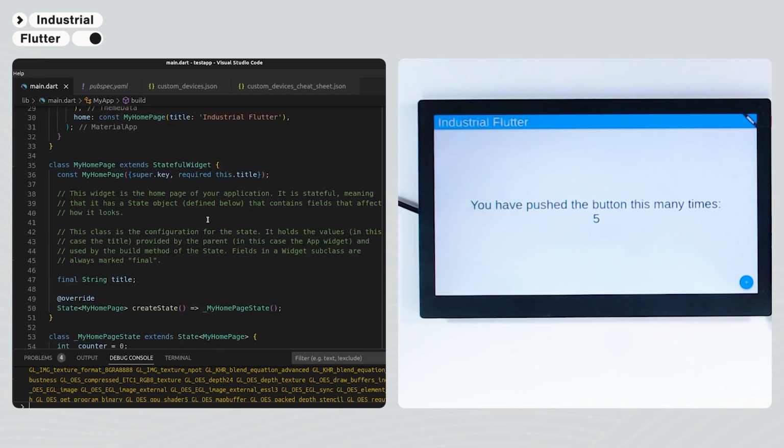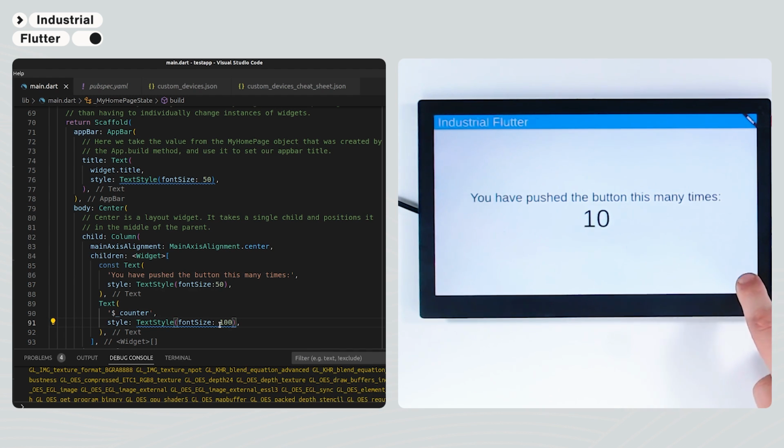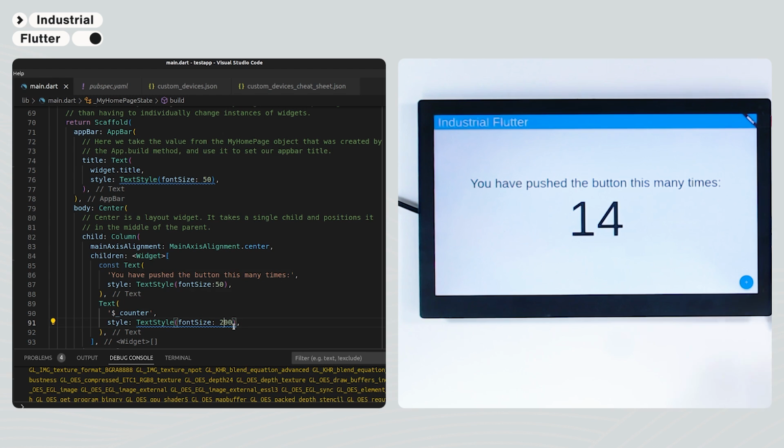The fun thing is hot reload also works. So let's say we want to make this text, let's not rather do this one. Let's make this one quite big. And we save and hot reload. There we go. Now we've got a giant counter. Make it even bigger. Nice.